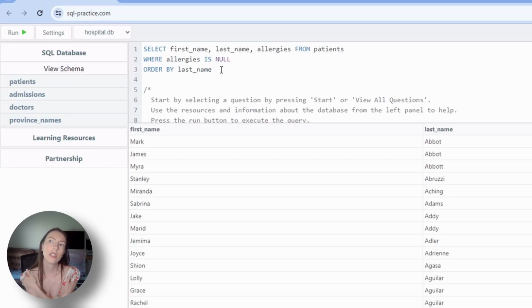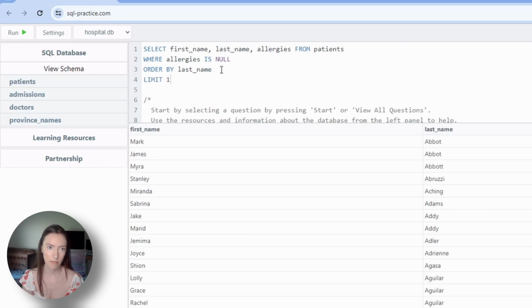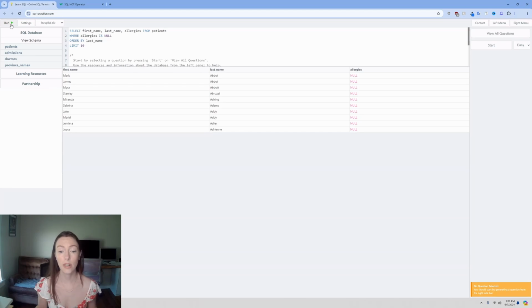Now, the next thing I want to teach you is the limit clause. Limit always goes at the very end of your statement. Limit 100, or let's do limit 10, for example. This is pretty straightforward. This is just going to limit our results to only 10 rows. So let's run this and see what happens. We only get 10 rows.